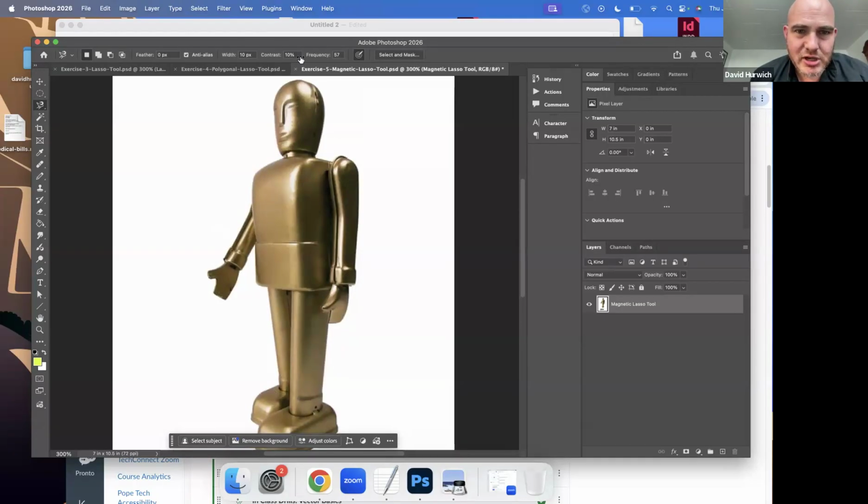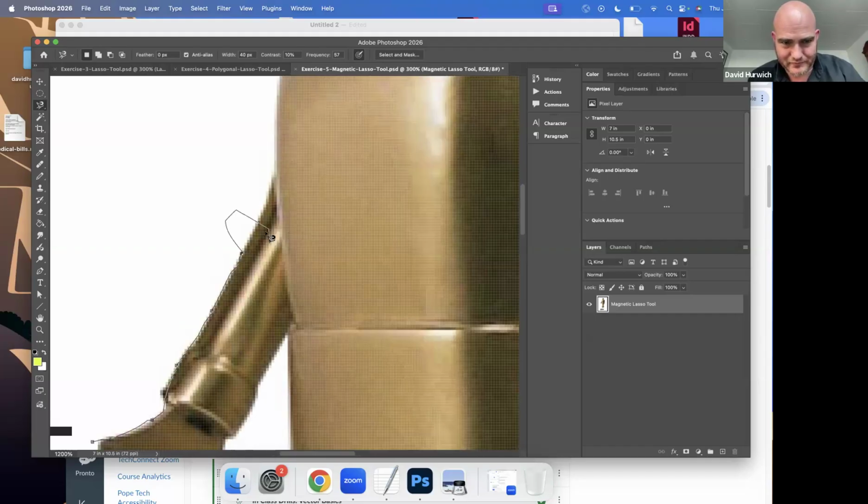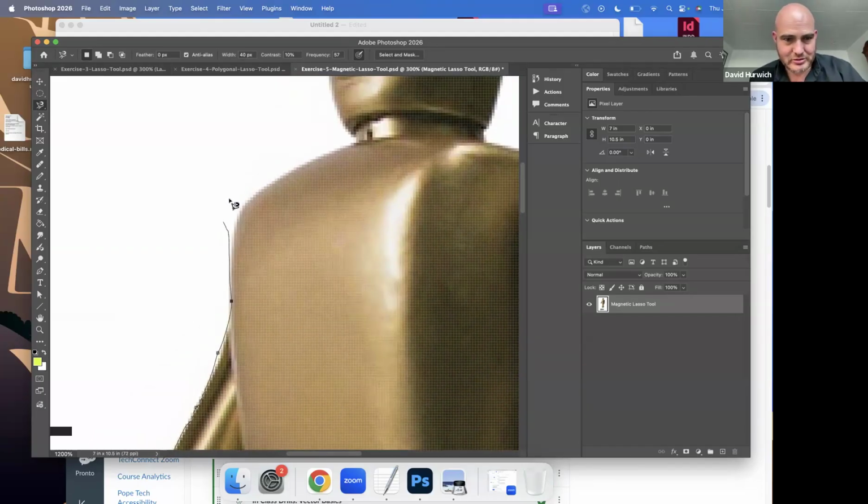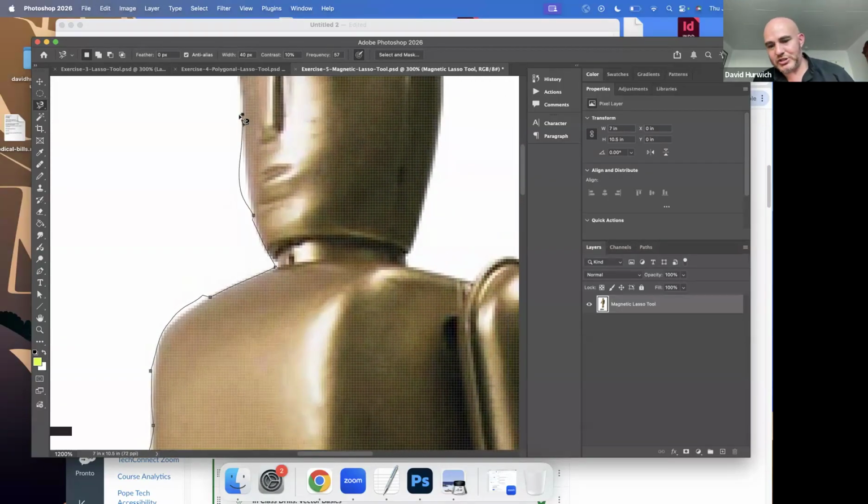In your options here, this is how often it's going to add anchors for you. This is how far away you're allowed to be from the contrast edge. If I make this a higher amount, let me zoom in a little bit there. See how I can actually be a couple of pixels from the edge and it still does all that for me. So it means how far you can be and still have it go around your object.